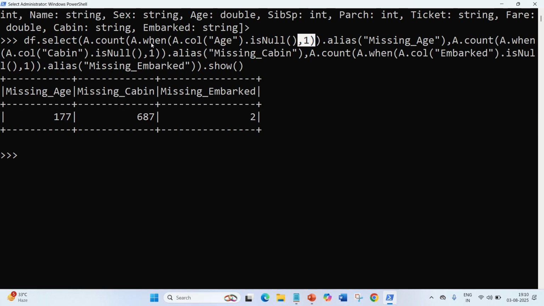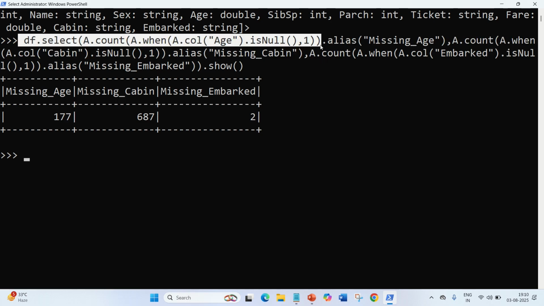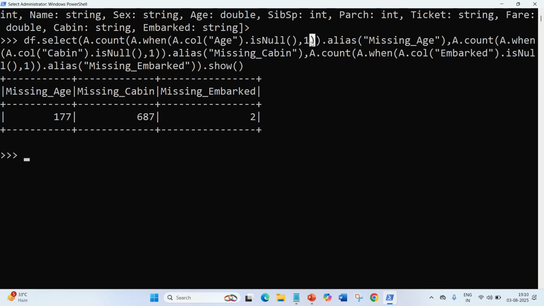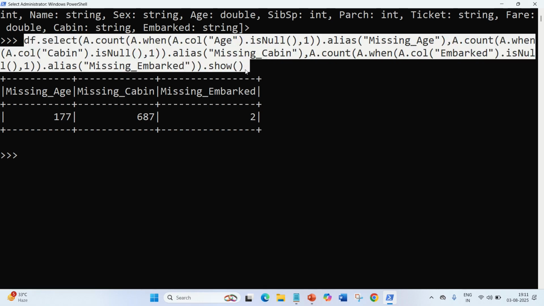So what is its complete meaning? It produces a column that has 1 for rows where age is missing and null where age is present. Now, because we are using count, it counts how many non-null values are in its argument. Since when returns 1 for missing and null for others, it is effectively counting how many missing values there are. And this is just giving a readable name. So the whole meaning of this query is that we are giving the actual count of missing values in these three columns. That's it.